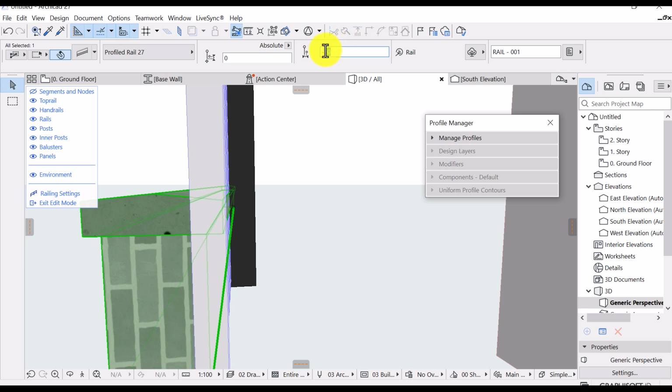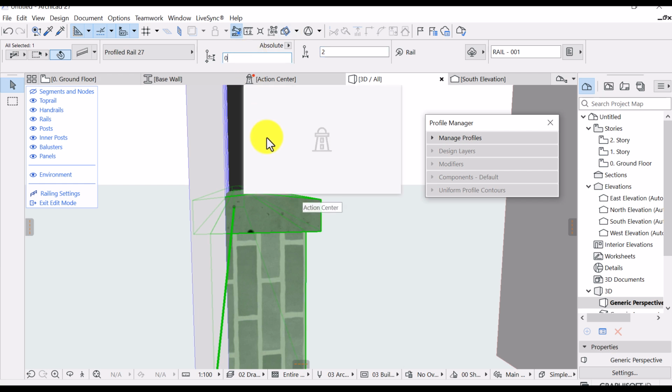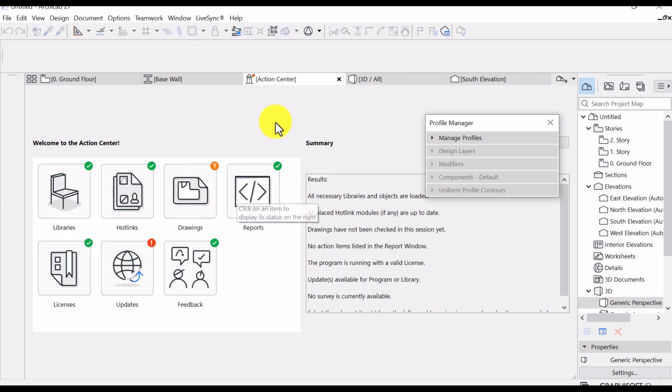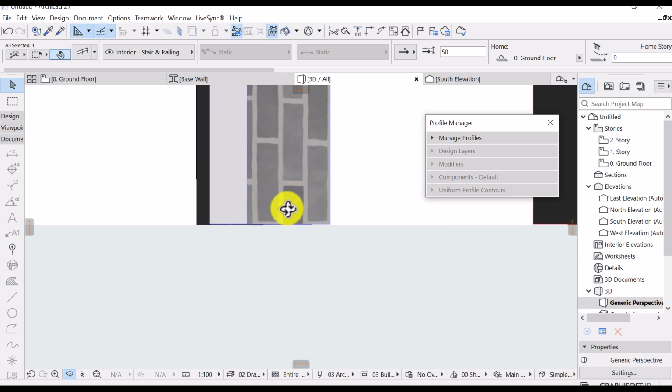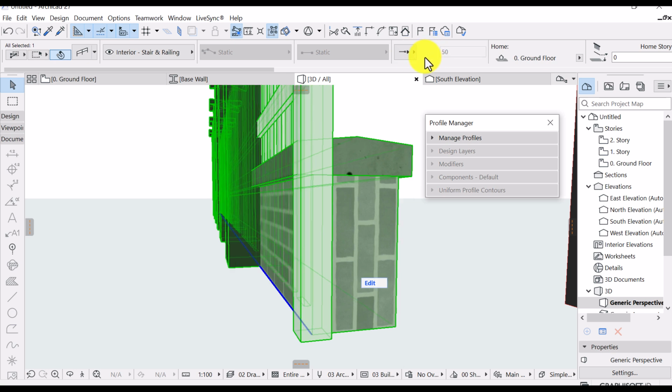10, maybe 10, 5, 2. What is wrong with this thing? Let me make it that way.